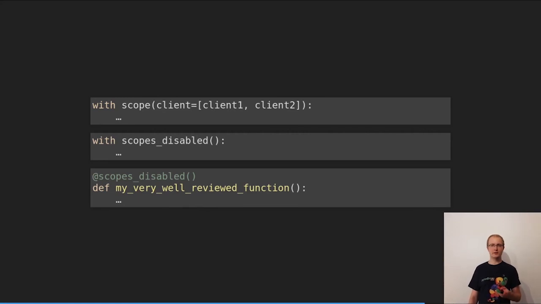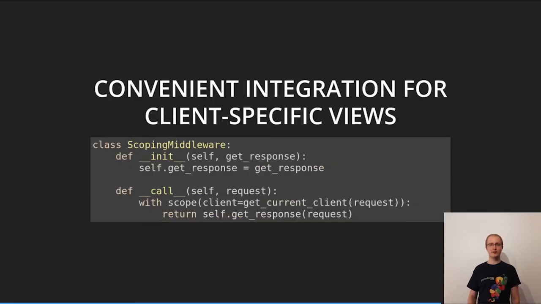So this all sounds very inconvenient. Adding all those context managers all over your code base sounds like a lot of work and cluttering your code base. Well, the thing is, it doesn't. It's very easy to integrate, because in most projects you will know which client's data you're going to access based on the URL being accessed or the user being logged in and so on. So what we did is we implemented a middleware, we call it scoping middleware, that figures out which client this request belongs to and then activates the scope for the whole runtime of the Django view.